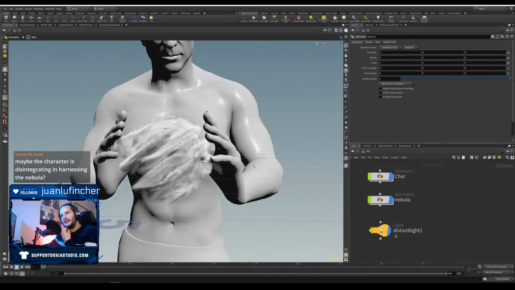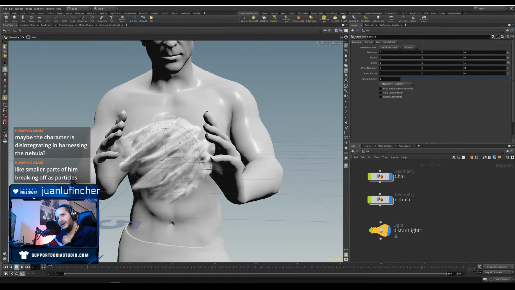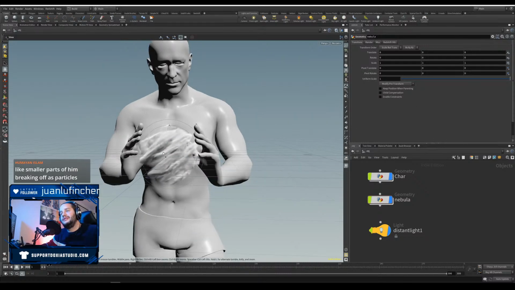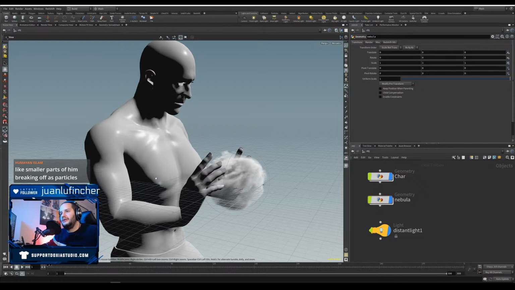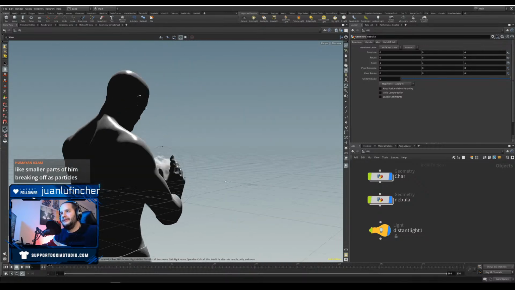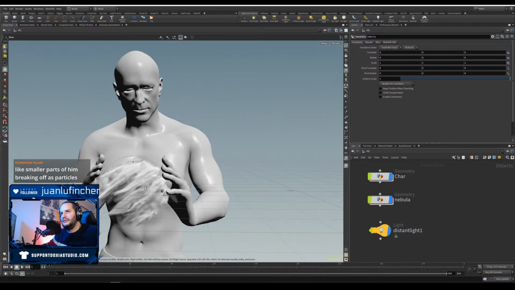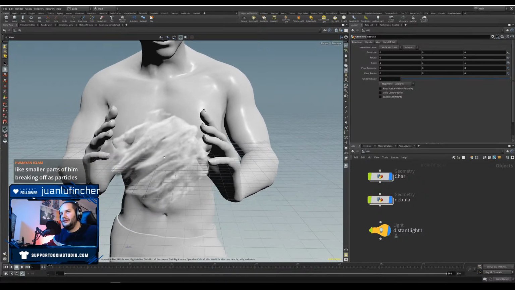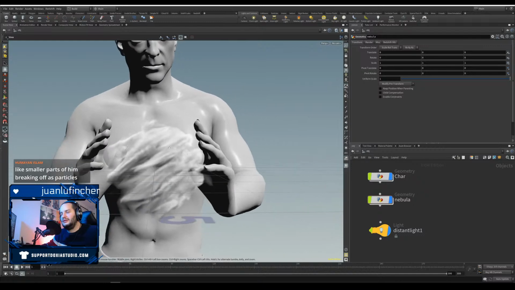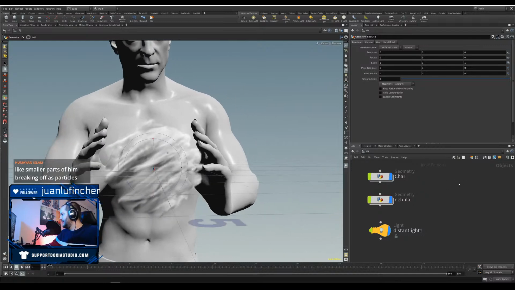That's a cool idea. Like particles are coming from the character into the nebula. Something like that. Nice. So in that case, I was thinking about putting a cape above him, but maybe that will look cool. That is way better. So let's do that. Let's go.